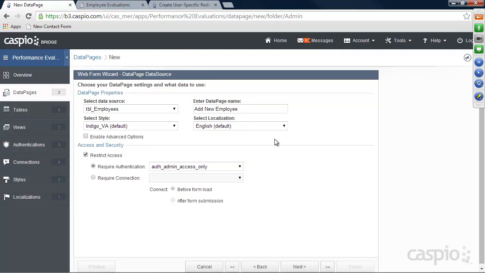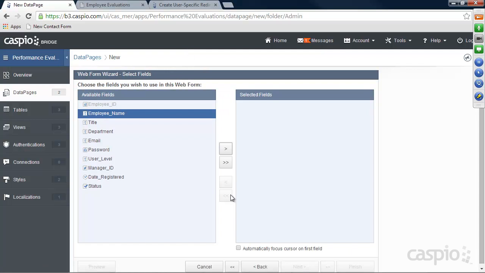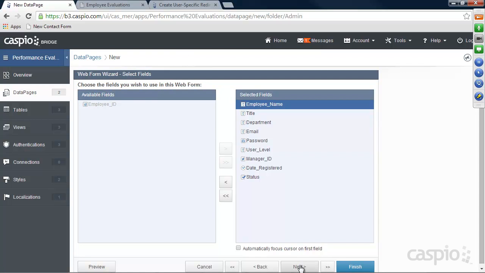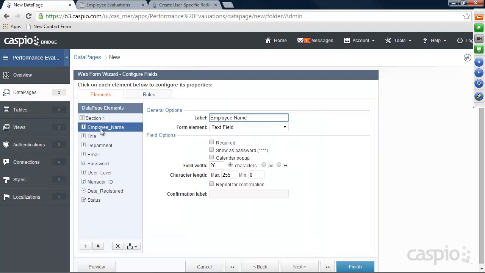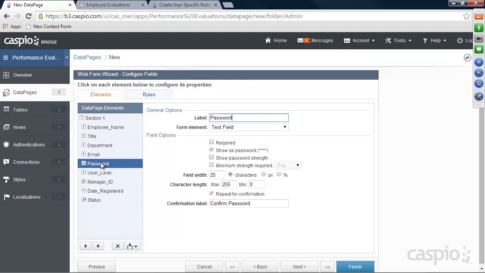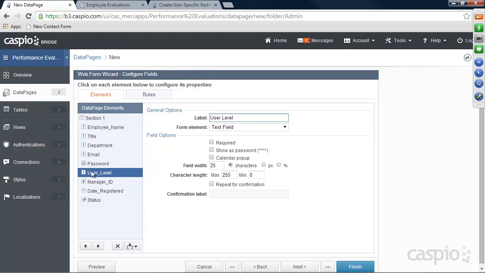Click next. I want all the fields in my form. So then we're going to have employee name. That'll be a text field. Title, email, password, required. And there's the user level. You can keep it a text field if you can remember to put admin, manager, and employee. But you don't want to make any mistakes inside that text field. That's why I had that lookup table, to be able to just select from the lookup table.